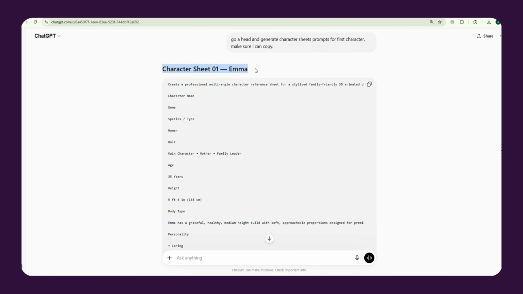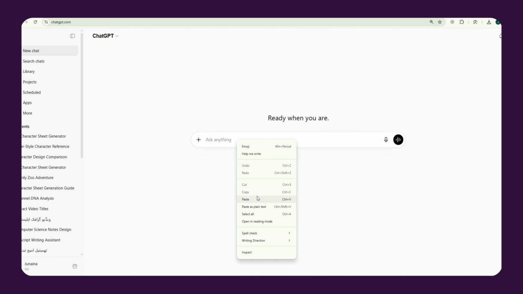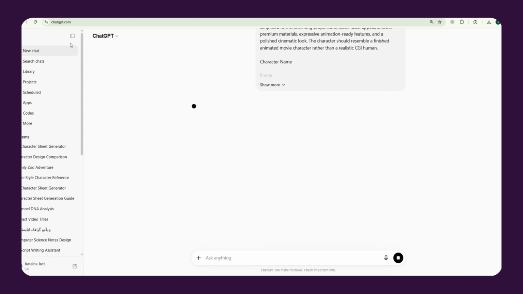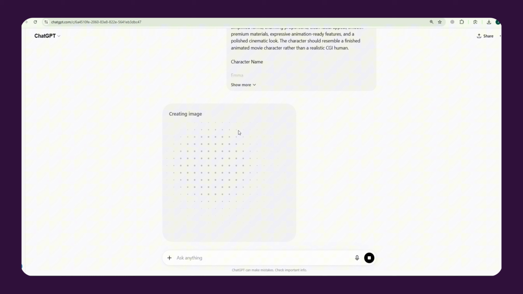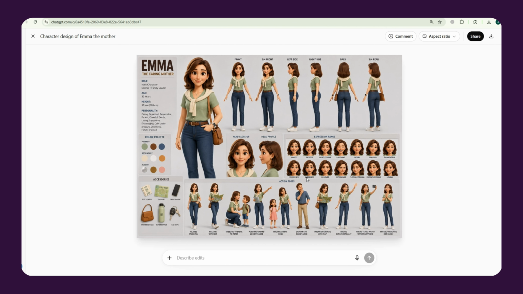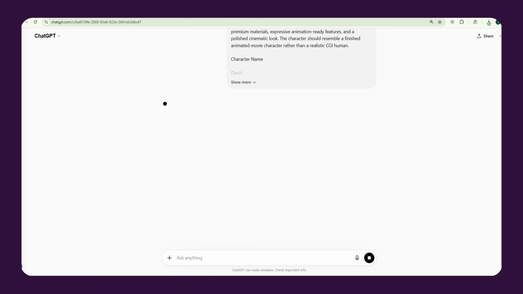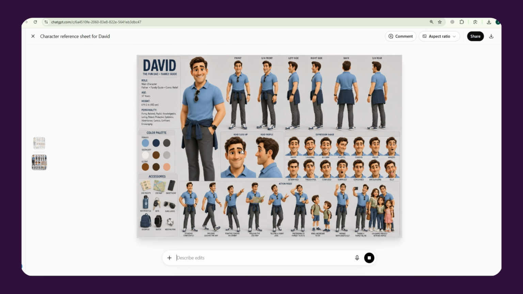Now it's time to generate the actual character sheet images. Copy the first character prompt, open a new ChatGPT chat, paste the entire prompt, and click Generate. Within a few moments, you'll have a professional multi-angle character sheet, just like the one you see on the screen. Now repeat the same process for the remaining character prompts until every character has its own reference sheet.